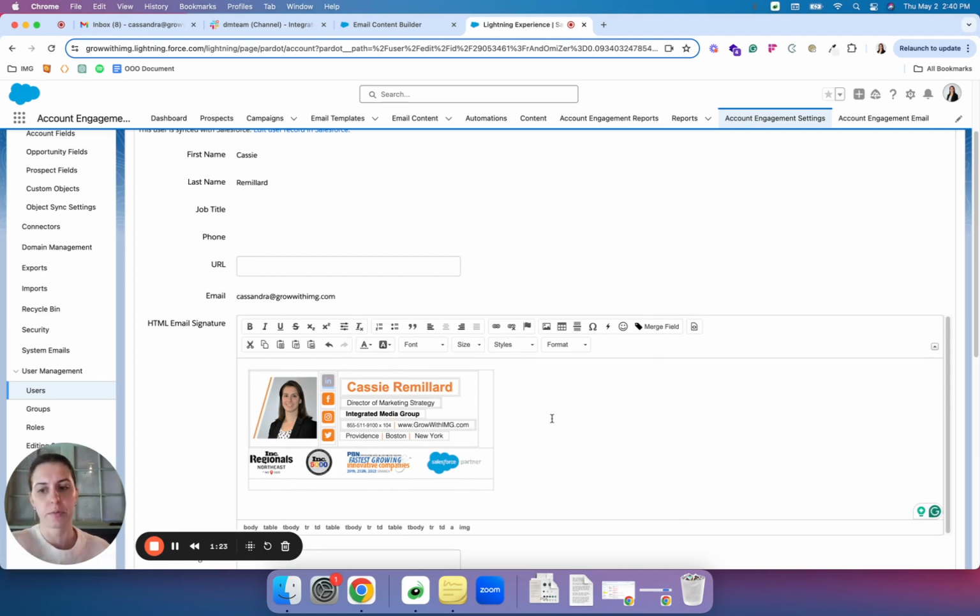This is a really familiar builder for anyone who's spent time in Lightning. It's going to be the same concept. So set up your user signature so that you can use merge fields and you'll save yourself a ton of time when it comes to personalized outreach.